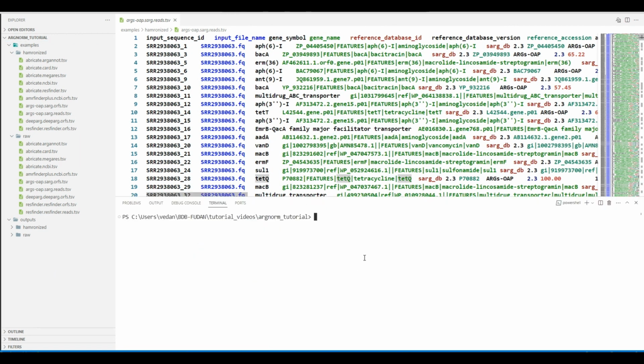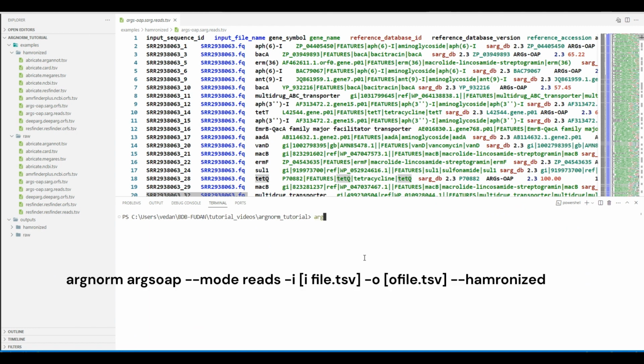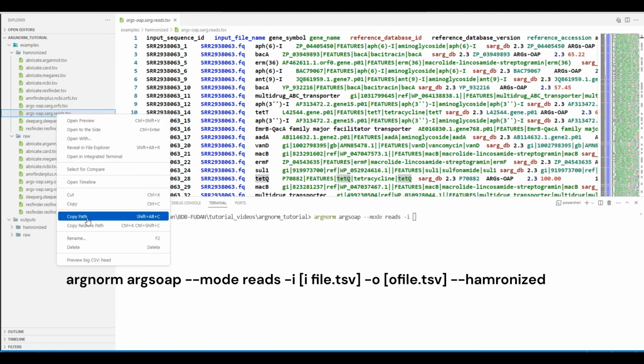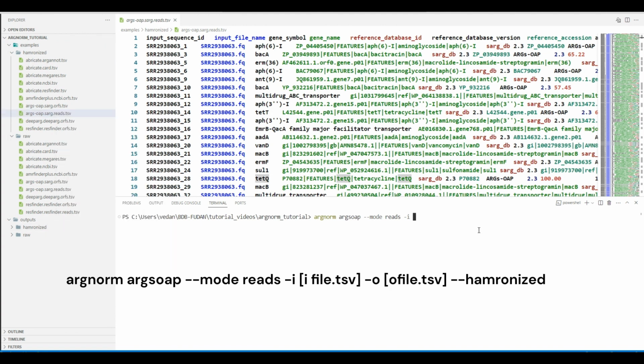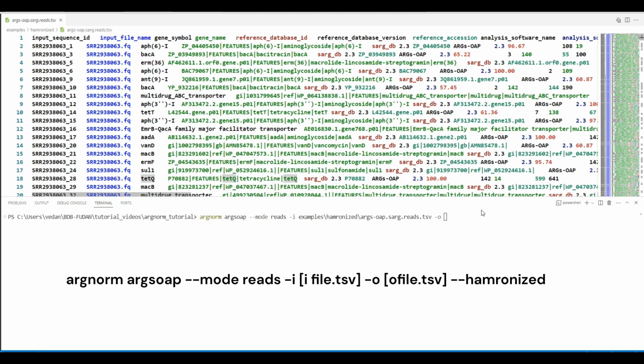Let's go ahead and open the terminal. And we're going to say argnorm. The name of the tool that we're using is argOAP, and the mode that we're using is the reads mode. So we'd say dash dash mode, and then provide reads over here. Then the path to the input file. I'll just copy the relative path of this file and paste it over here. And then the name of the output file that we are going to store all the normalization results in.